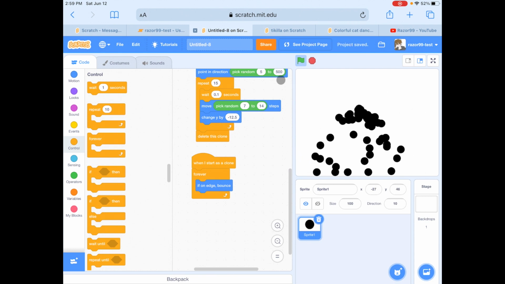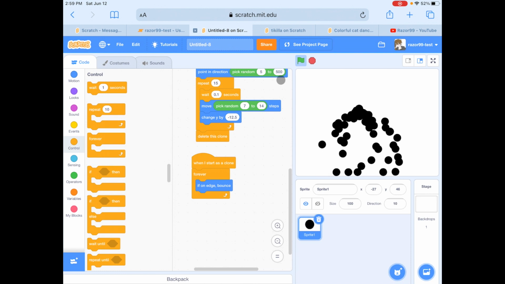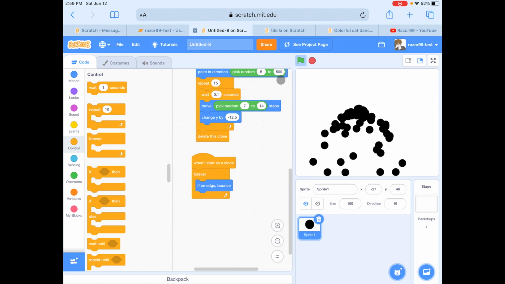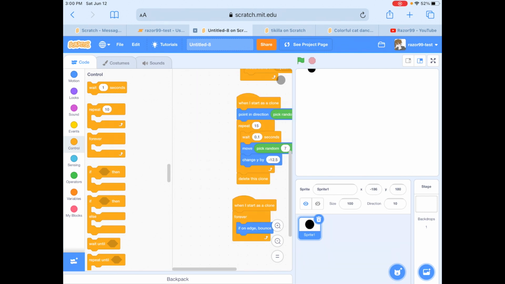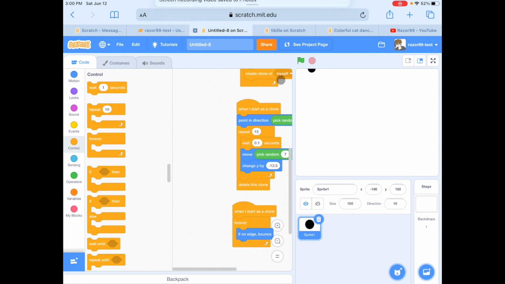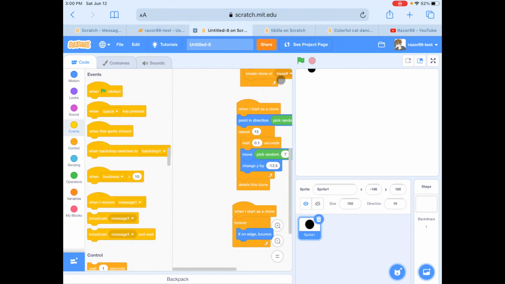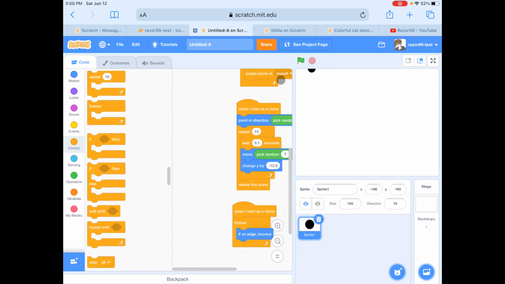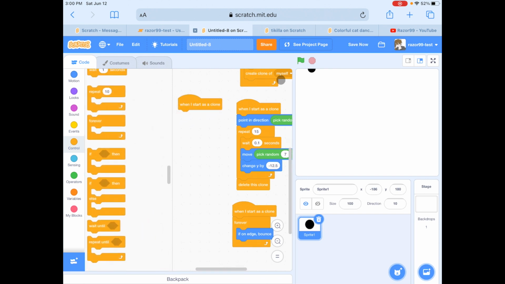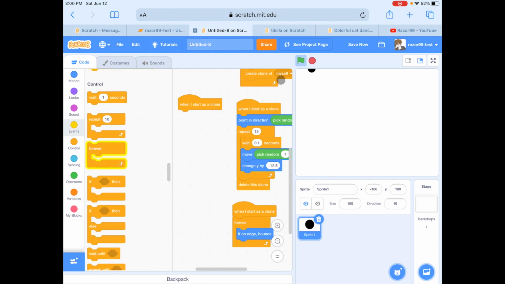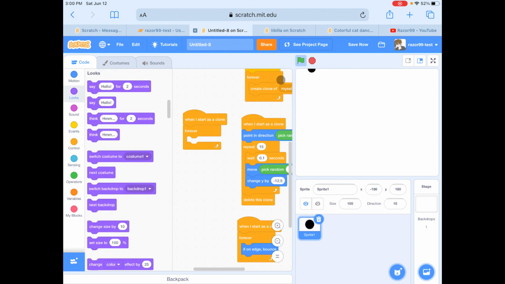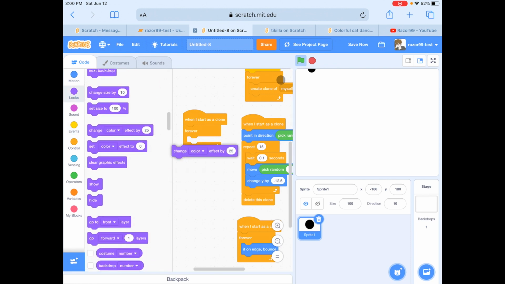If you also want to add more randomizing effects, things like size or maybe color, I'm about to go through that now. So now I'm going to try to add a color effect. We're going to say when I start as a clone, that's in control, we're going to add a forever loop because we want it to be constantly changing color. We're going to go to looks, scroll down to change color effect.